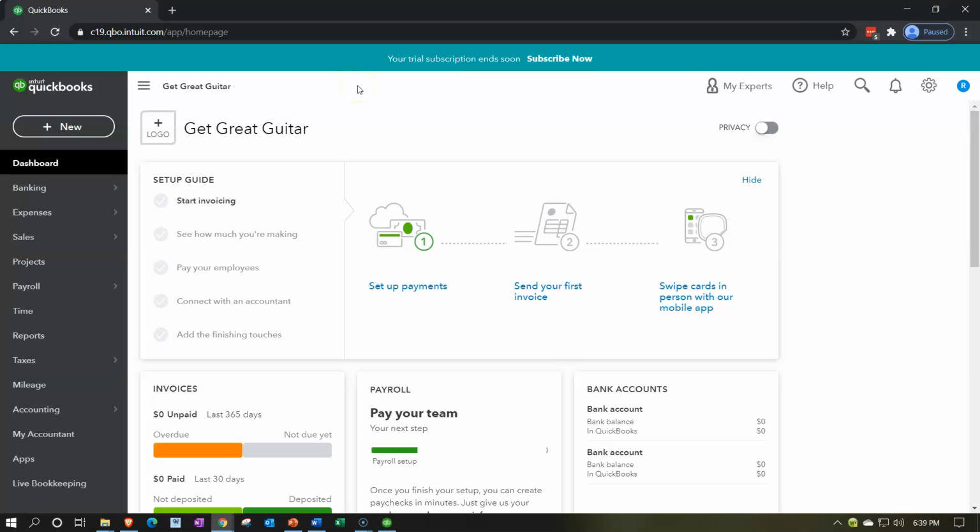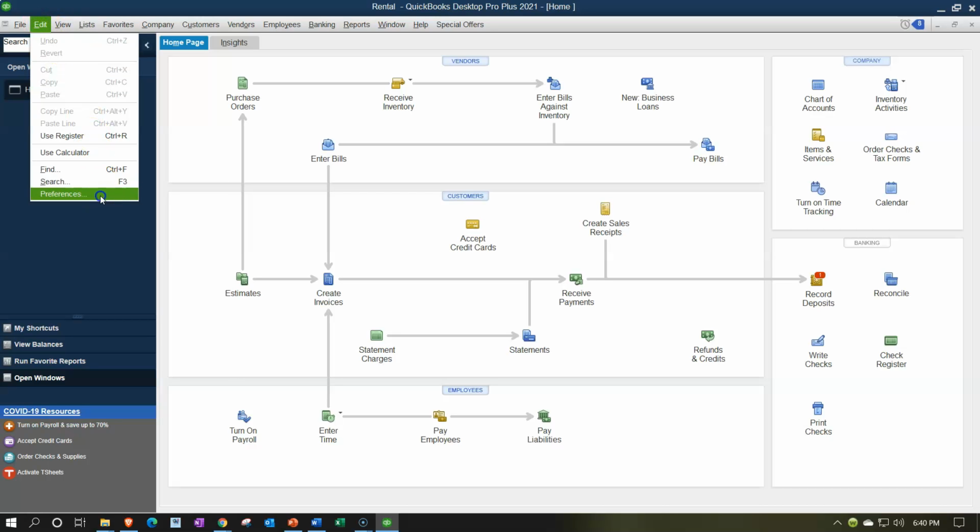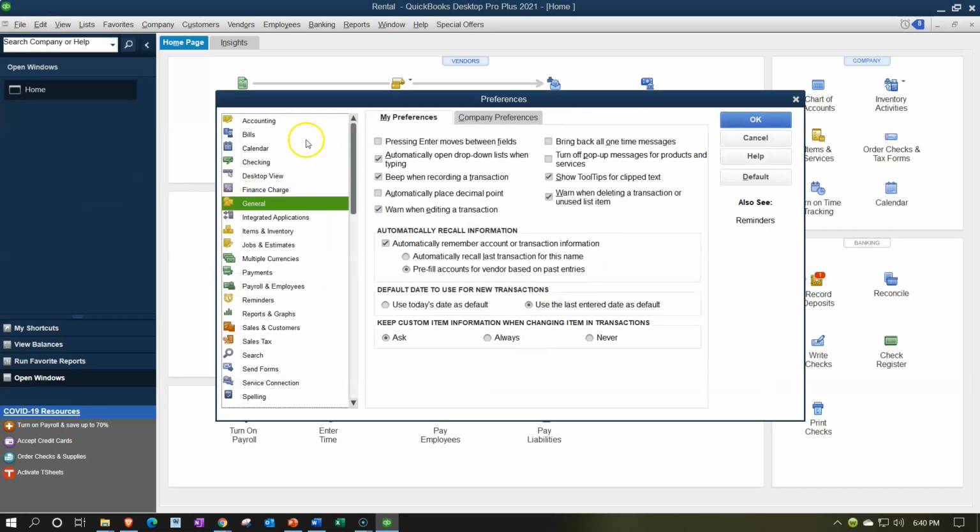Just for a quick example, let's take a look at the desktop version just so you see where that is here. The edit dropdown and then the preferences tab. These are where some of the preferences are. We have this whole list of preferences on the left-hand side that would then display on the right-hand side in the My Preferences and Company Preferences tabs.